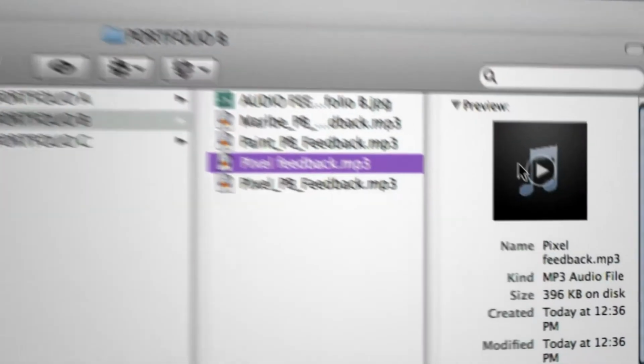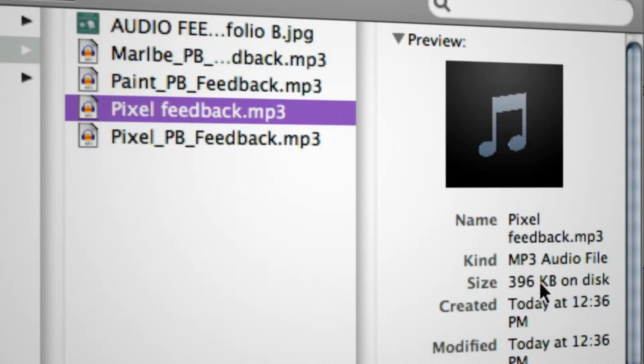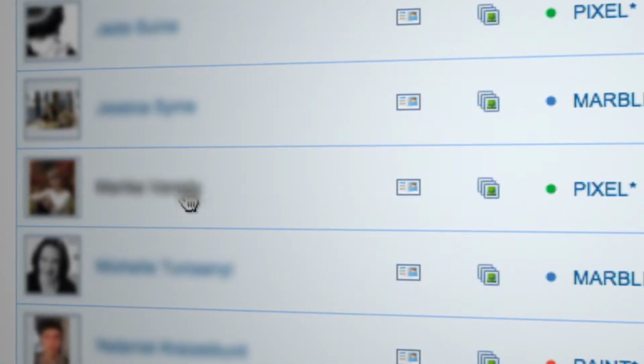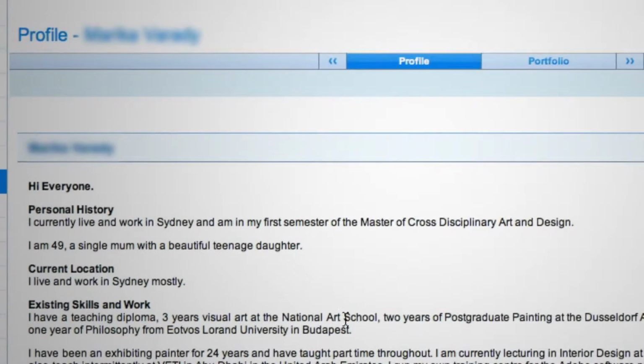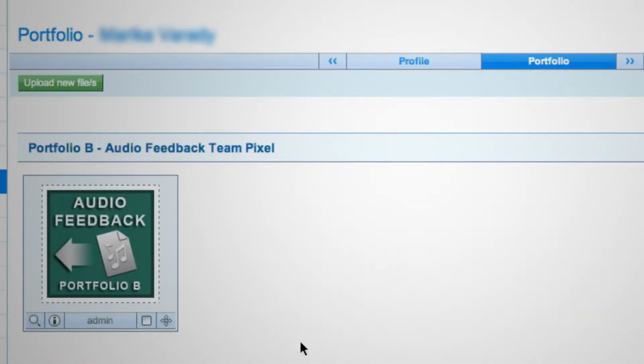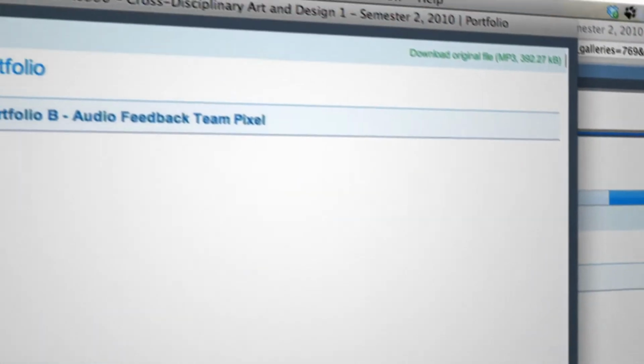There's the MP3 file. And I can see that it's very, very small, so it's great for delivering over the internet. I actually upload this into their portfolio area where they can keep it private. And there that file is for the student online. So at any time they can come in and listen to it live just by clicking.